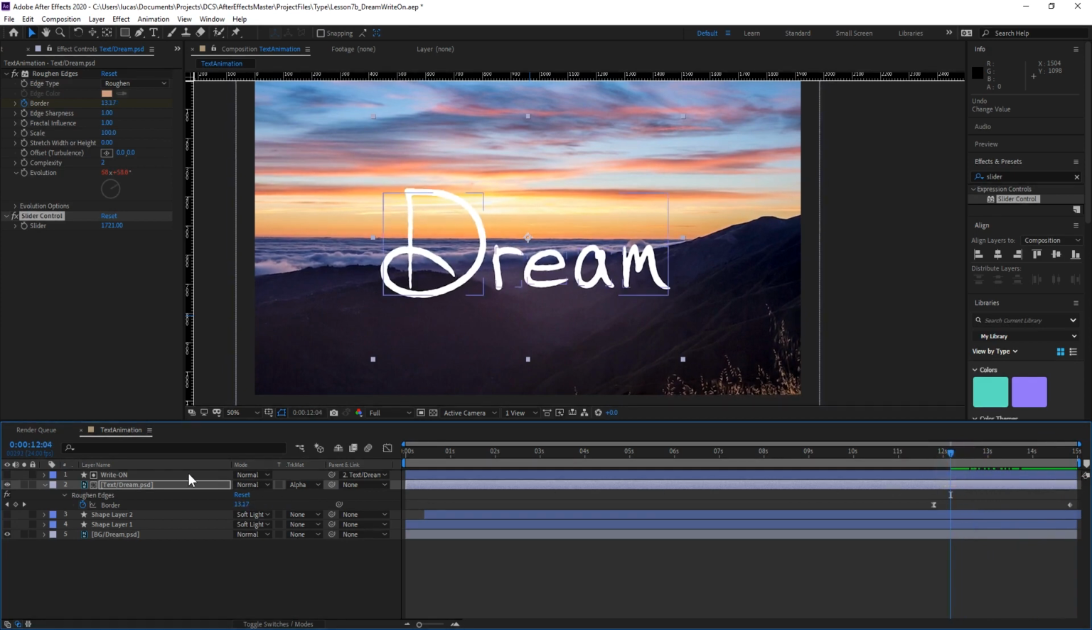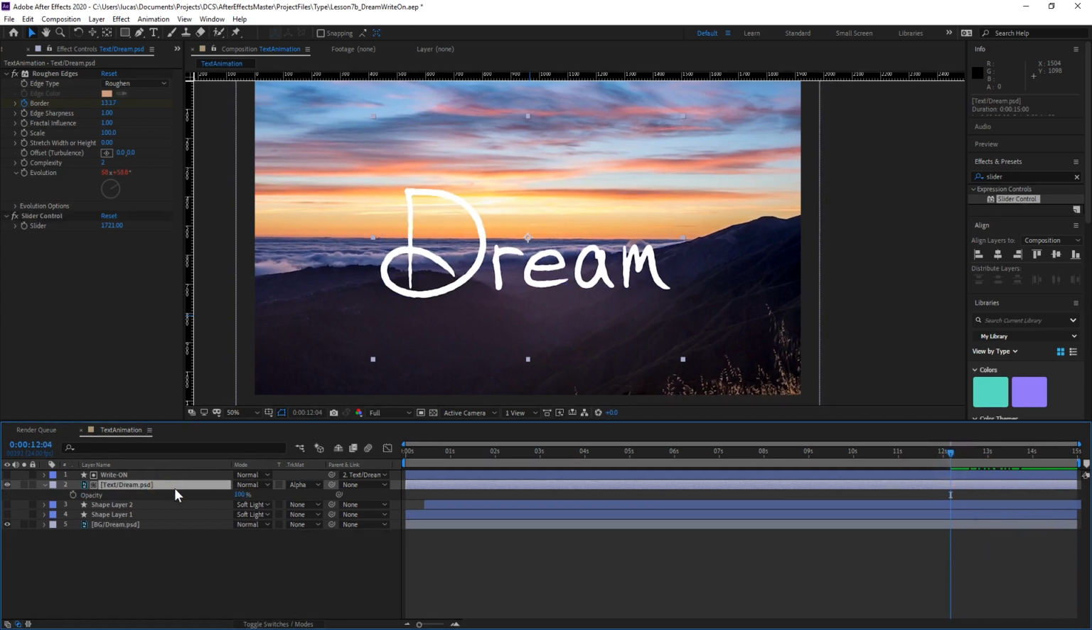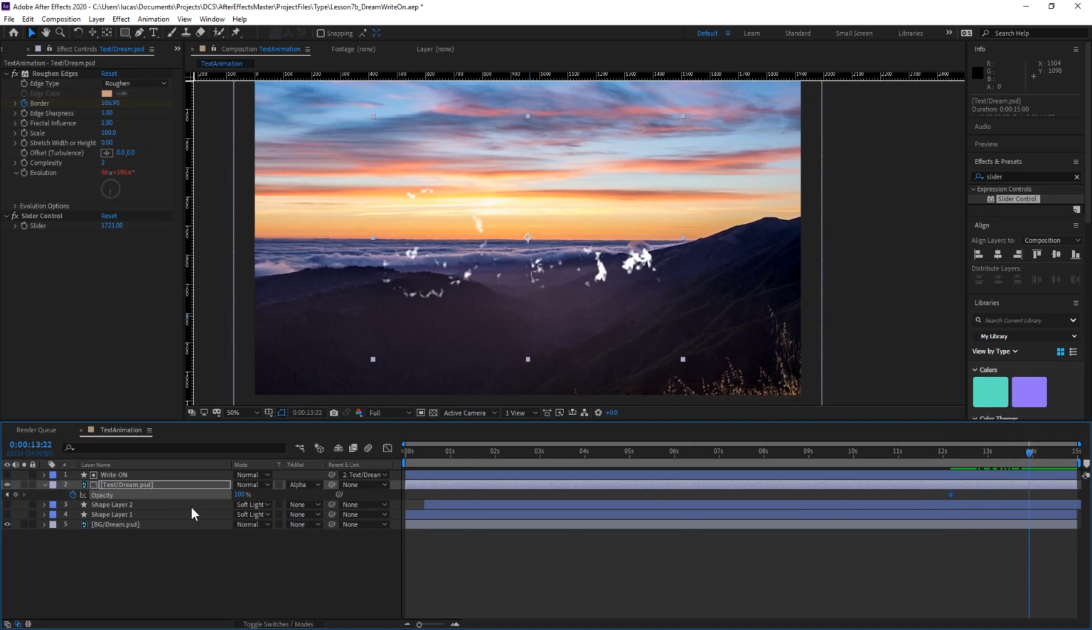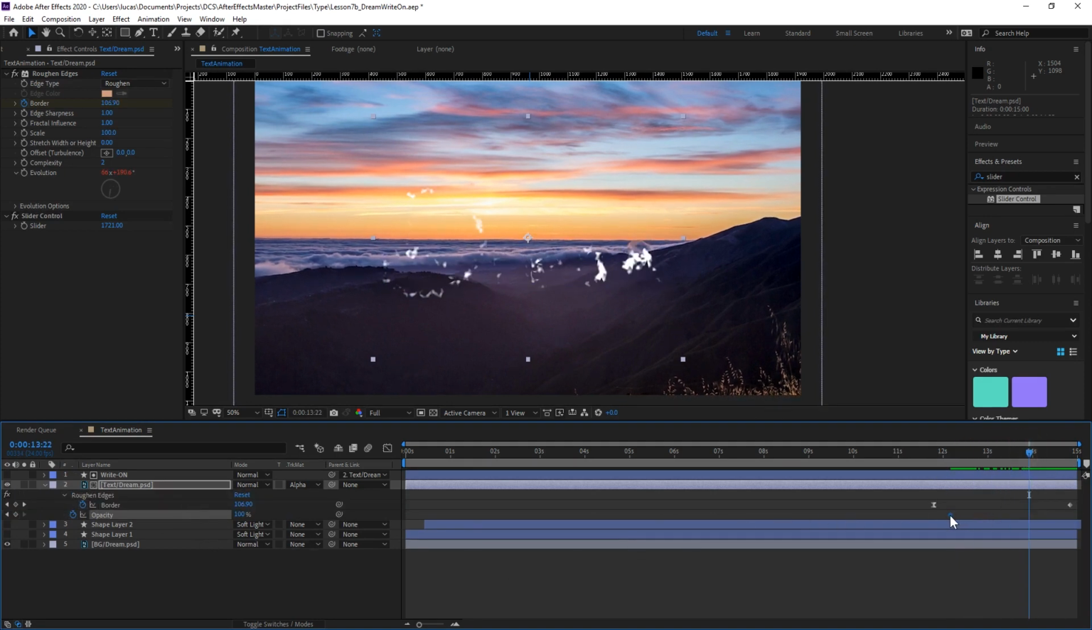But let's also fade out the opacity. So I'll hit T on this layer, hit a keyframe at 100, and I'll go forward. Let me hit U so I can see where this is timed out. I want it to kind of run in line with the border being increased. So I'll just bring this down to 0.